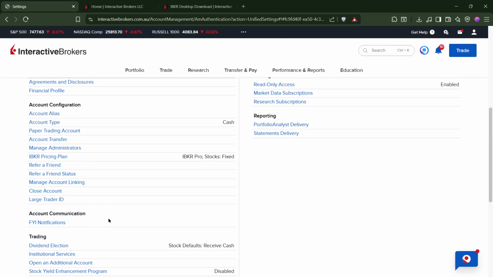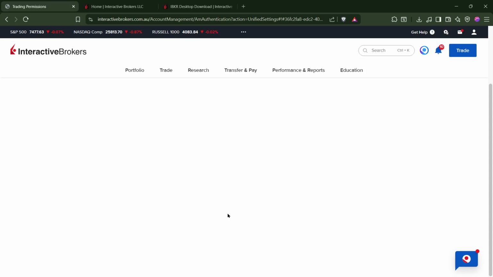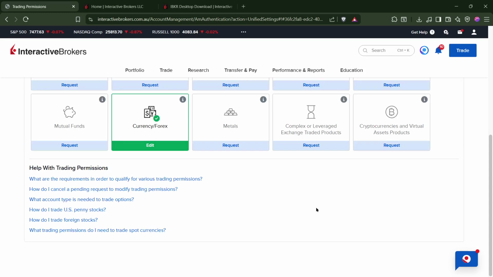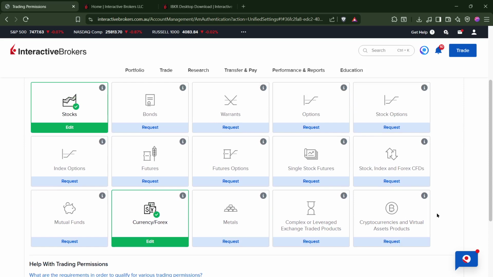Find United States penny stocks in the list. You may need to use the drop-down filters if it's not immediately visible. Look for a request or edit option next to it and click it. A disclosure form will appear. Review the penny stock trading risk disclosure and acknowledge it to submit your request.